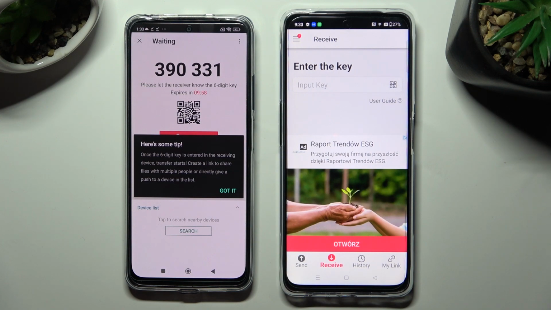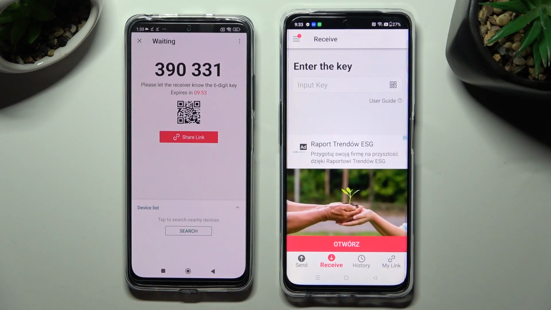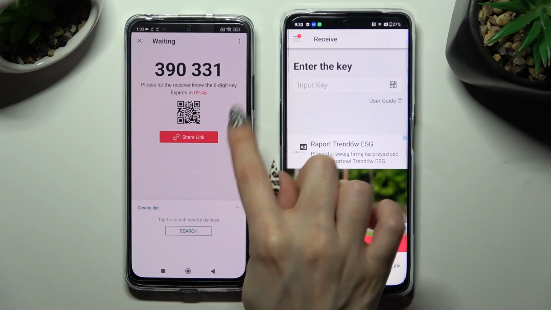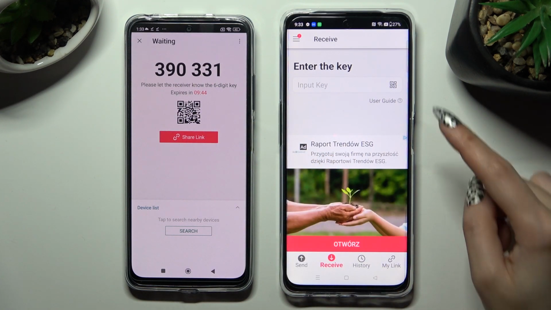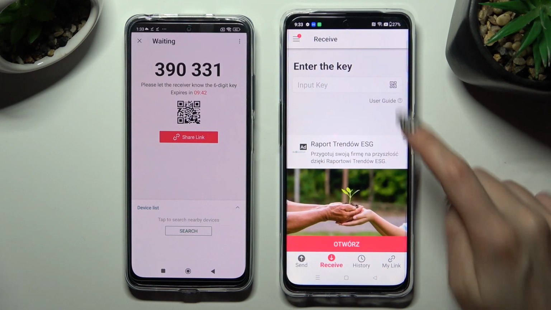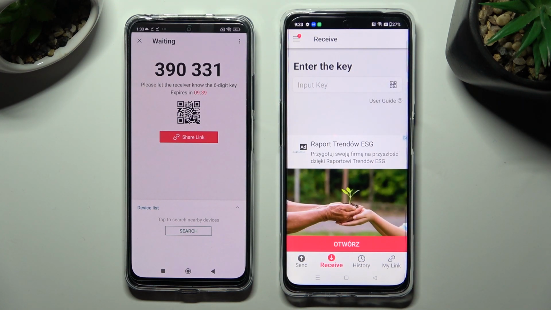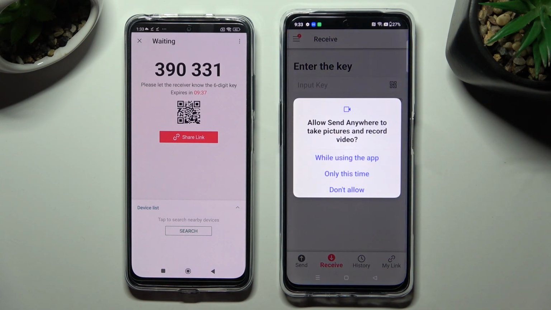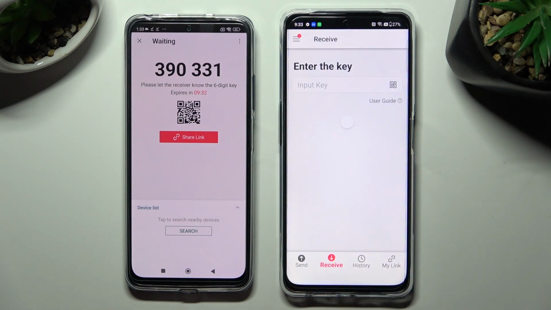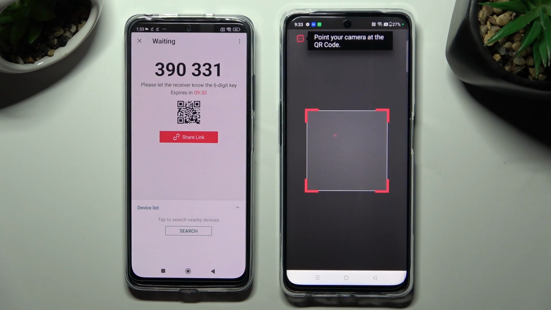Now click on Got It in the Here's Some Tip pop-up and pick one of those connection ways. If you want to connect using this QR code, click on the scanning icon next to Input key on OnePlus. Allow camera access in the pop-up. And last but not least, point your device's camera at the code.